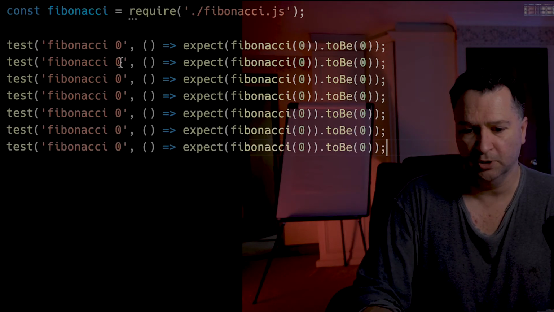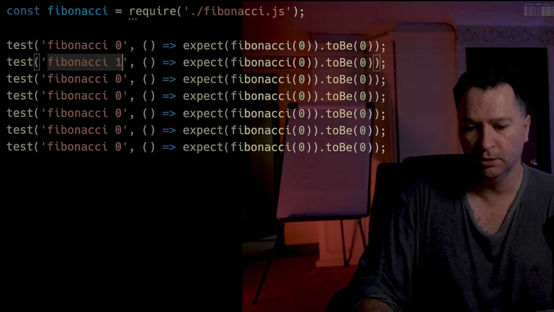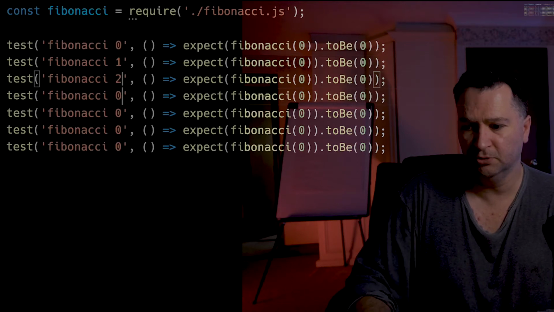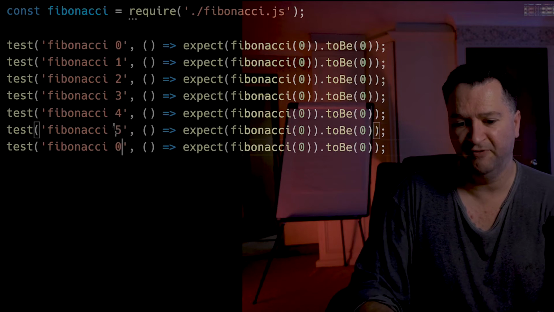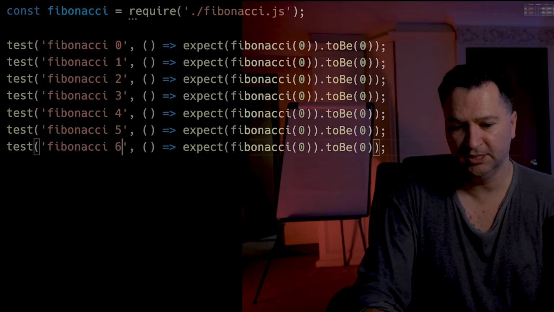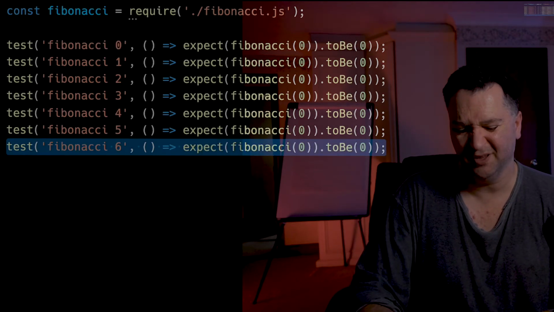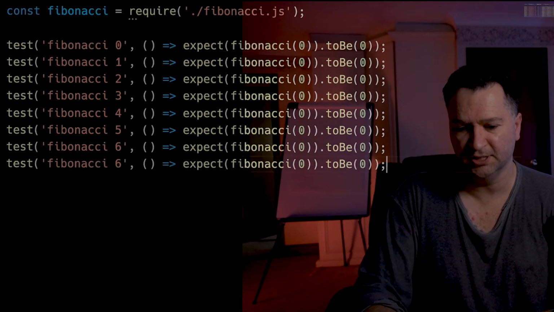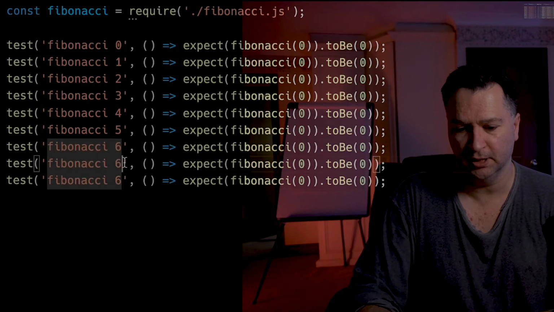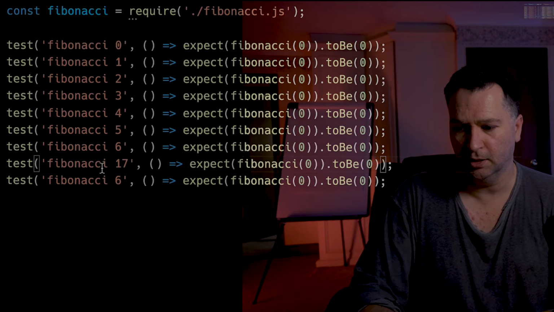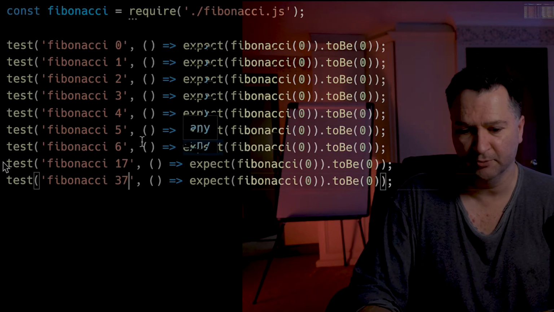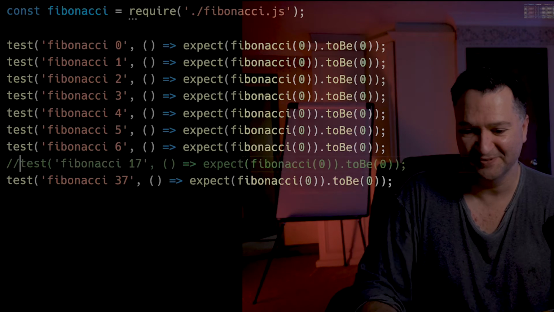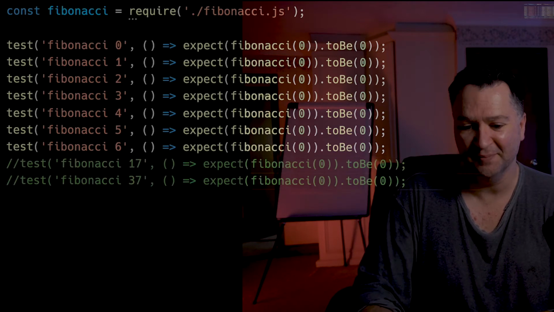So let's do 1, let's do 2, 3, 4, 5, 6, and then we'll put a couple of other ones in there just for randomness sake. So we'll put 17 and 37. And no, I have no idea what they are just now, so maybe we'll comment them out and we'll fill them in a bit later on.